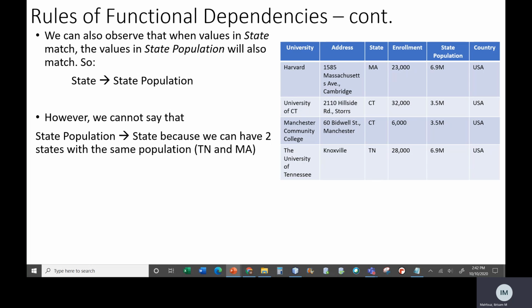Now, if we wanted to go and say the opposite, if I say population determines the state, here we have two states, for example, Massachusetts and Tennessee, with the same state population. So the opposite will not work because I have two states that have the same state population. So if you tell me the state population, I'm not going to be able to tell you which state it is. So this would not be a functional dependency.